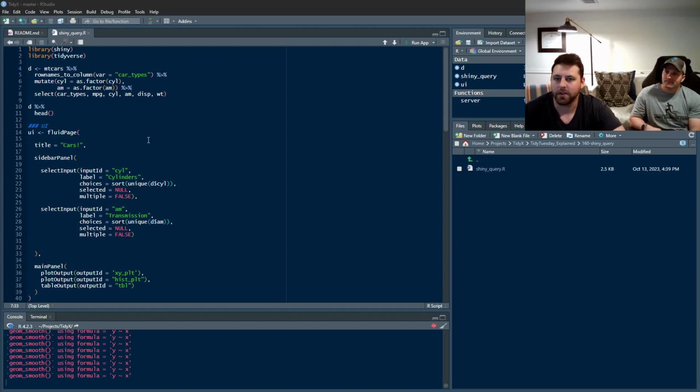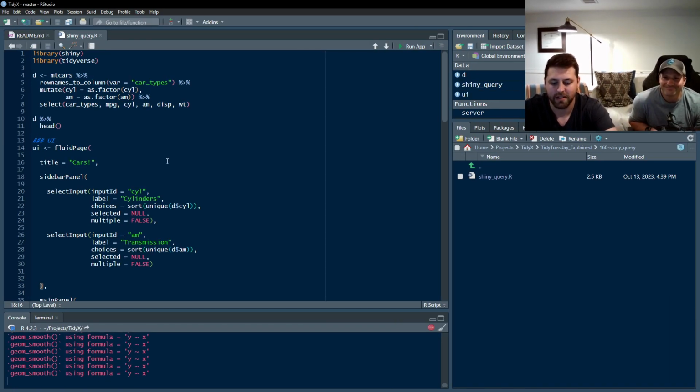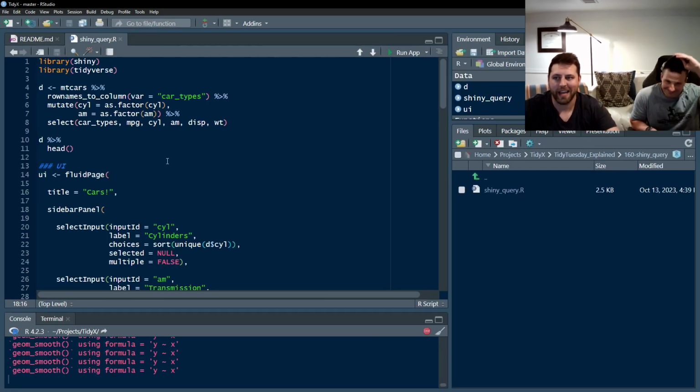Totally. So let's go through, let's zoom in a little bit because it's both small for us and small for you, because now we're both sitting a little bit further back than we normally do, and talk through how this works.